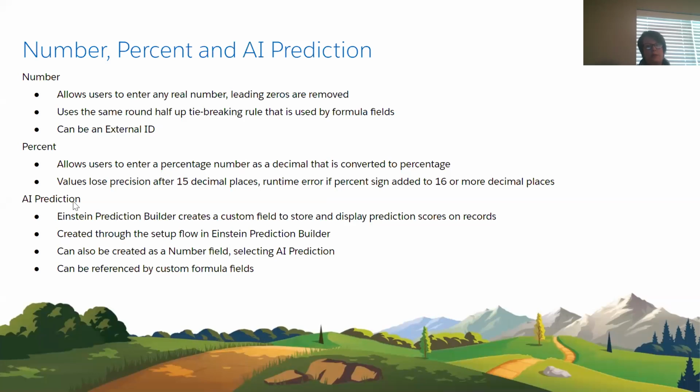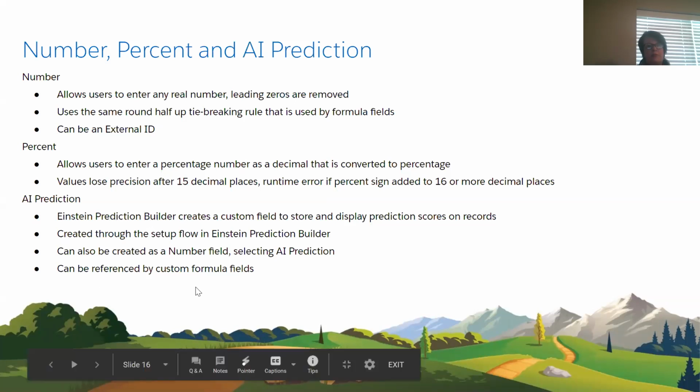So for AI prediction, this is specific to Einstein Prediction Builder. It creates this custom field to store and display prediction scores on records. It's either created through the setup flow in the Einstein Prediction Builder, or it can also be created as a number field, and then you have the option to select AI prediction if you have Einstein prediction products. It can also be referenced by custom formula fields.